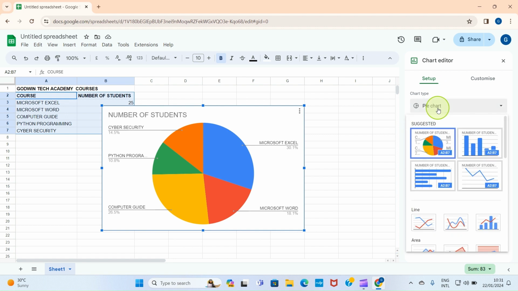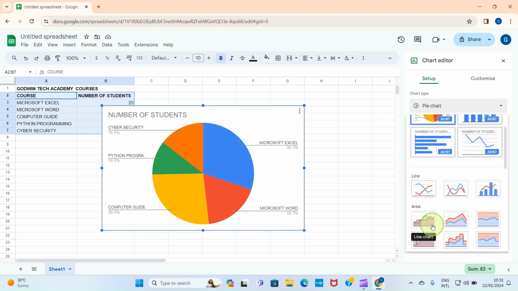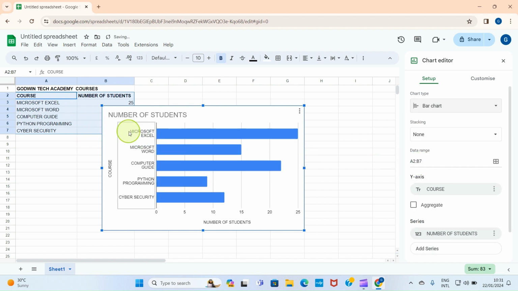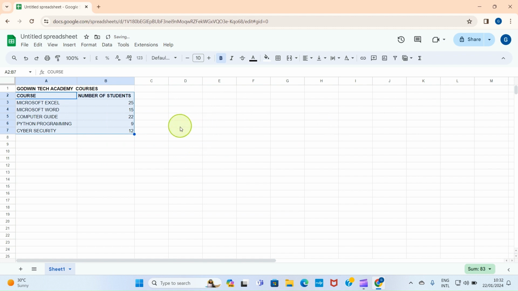Under the setup, I'll click here and select bar chart. So let's go to bar chart. Look at bar chart here. I'll click on that. And now the bar chart is properly represented. You can see the bar for Microsoft Excel is the highest, which is at 25, followed by this, and followed by this and the rest. So that is how you can represent the data you have in a spreadsheet, that is Google Sheets, in the graph.